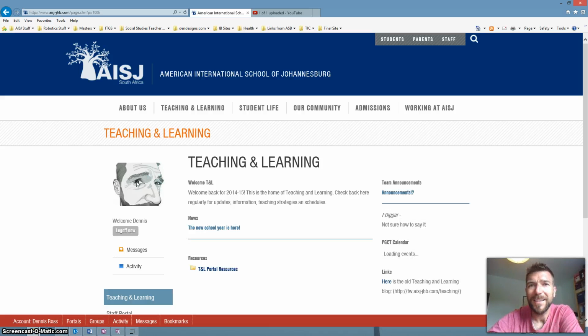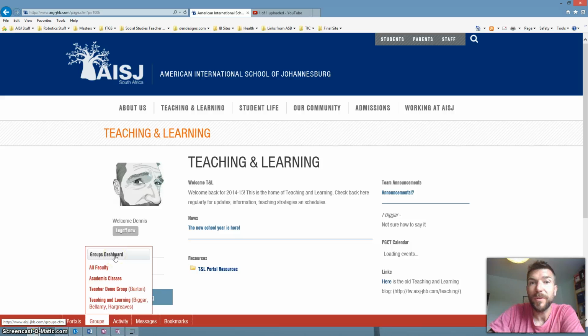Portals are not places where you're going to be interacting much with people. To interact with somebody, you have to be in a group with them. Everybody has different groups that they interact with, just like in the real world. You're going to find what groups you've been added to if you hit down here and go to your groups dashboard. So I'm going to go to my groups dashboard now.